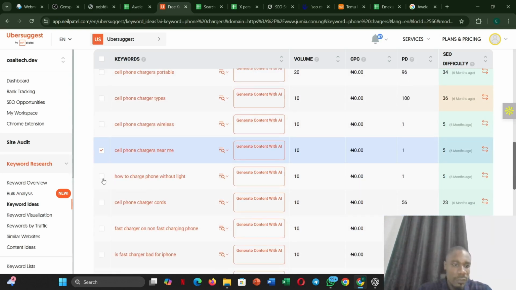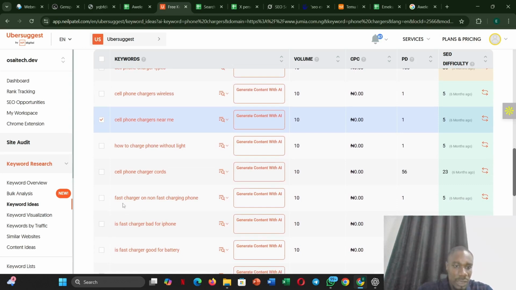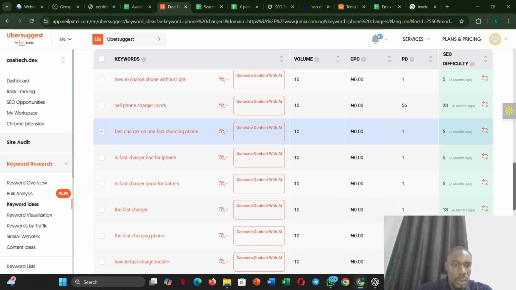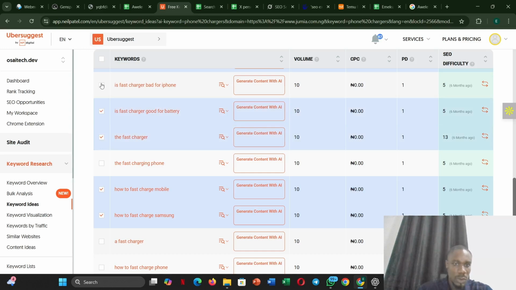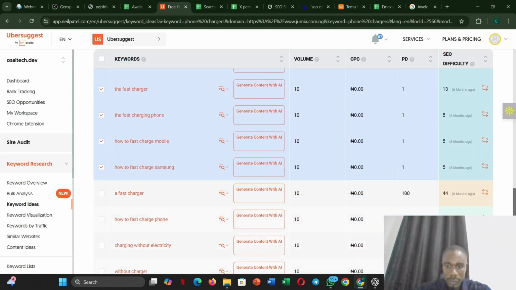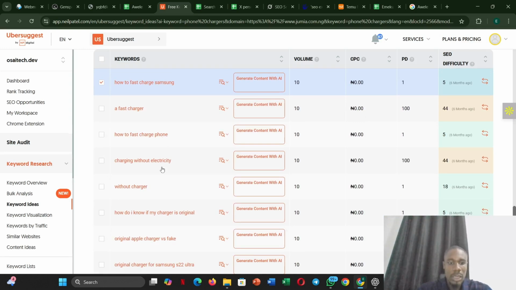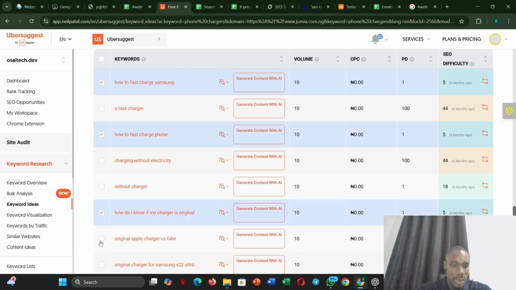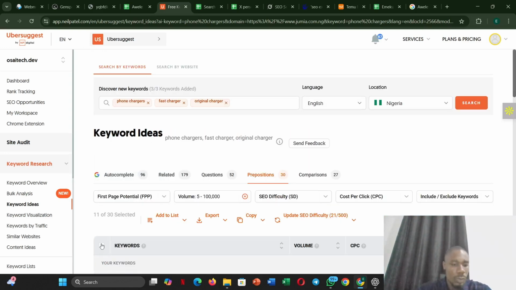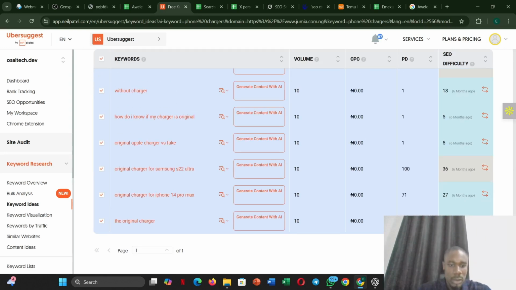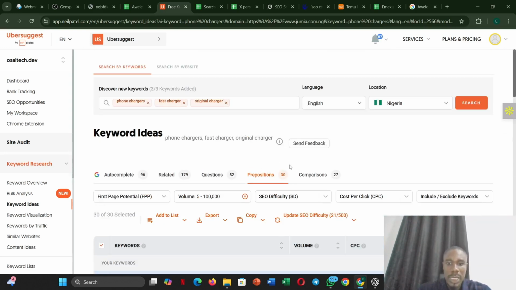So: how to charge phone without lights, fast charger or non-fast charging phone. Now, just take these that are related to how to charge mobile phone, how to charge Samsung, fast charger. So just pick keywords that are related to my blog, and I'll store them. How to know if my charger is original. If everything relates to my store, I'll just pick everything. Original charger, I'll add them into my list.